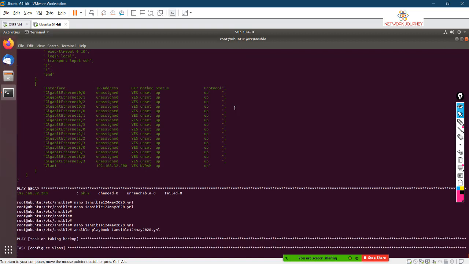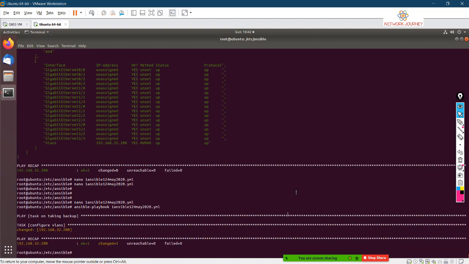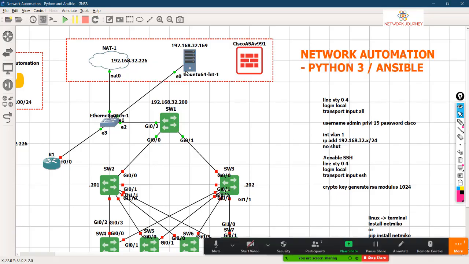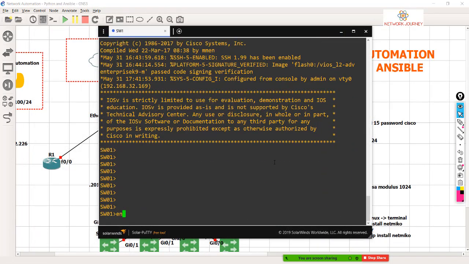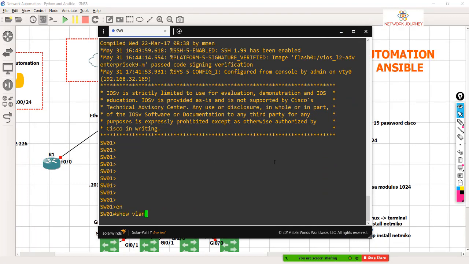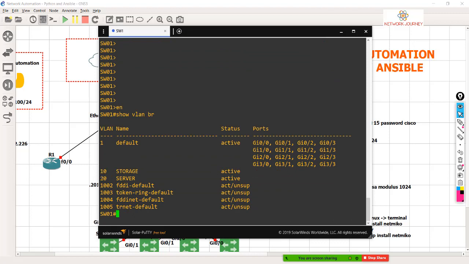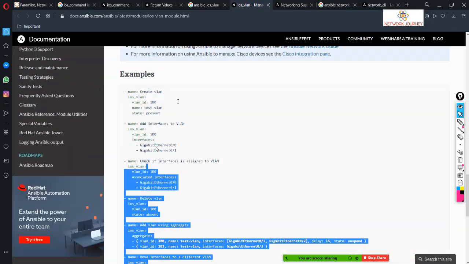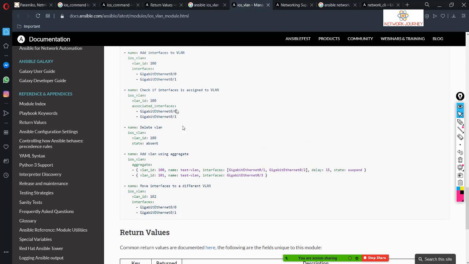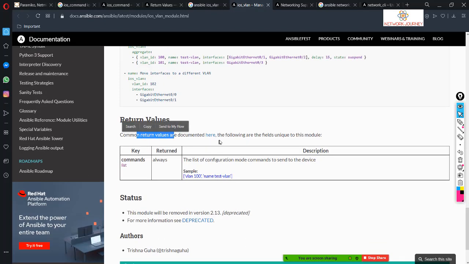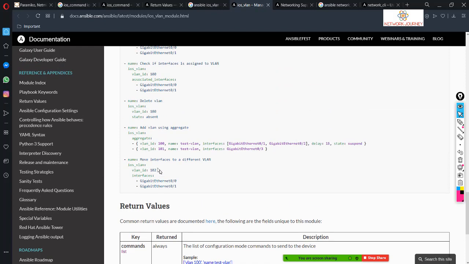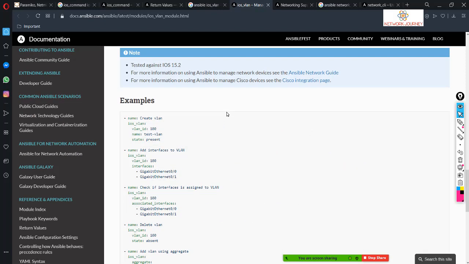And if I run this, let's see if it has really executed or not. Show VLAN brief. Okay, so I have the new VLAN now, VLAN 20. So with this module, we can see there are a couple of things that we can do at a switch level. We can configure a lot of things. So what are the returnable values? The list of configuration mode commands to send to the device.